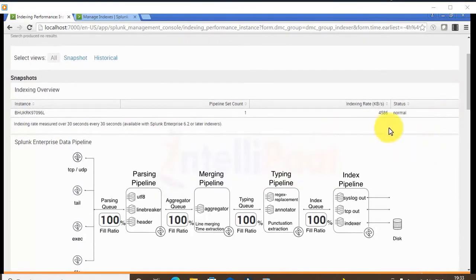You should understand what the pipelines are: the parsing pipeline, the merging pipeline, the typing pipeline, and the index pipeline. So this is where it comes. You have a port which is given, a TCP port and a UDP port. From there you'll get the data, and then it goes as per the process, like the parsing queue.